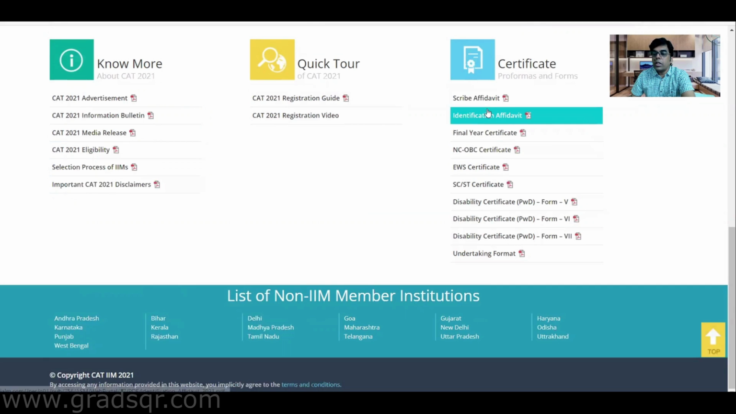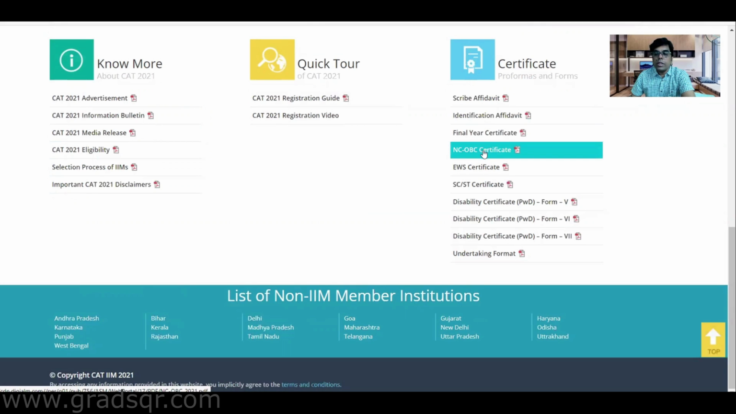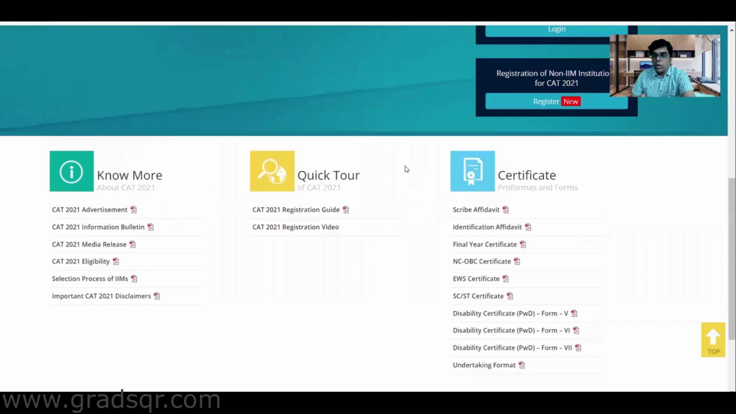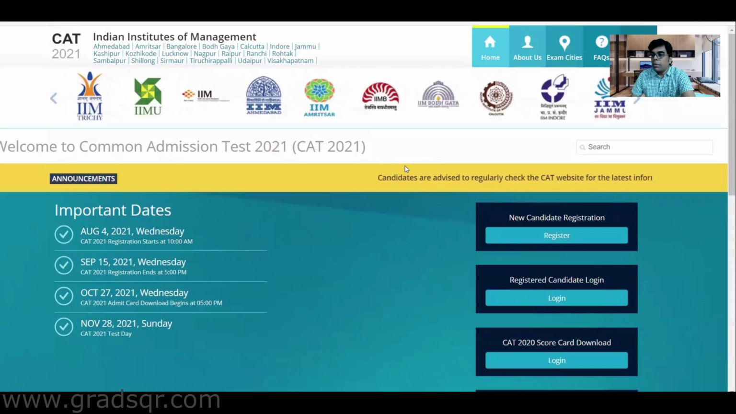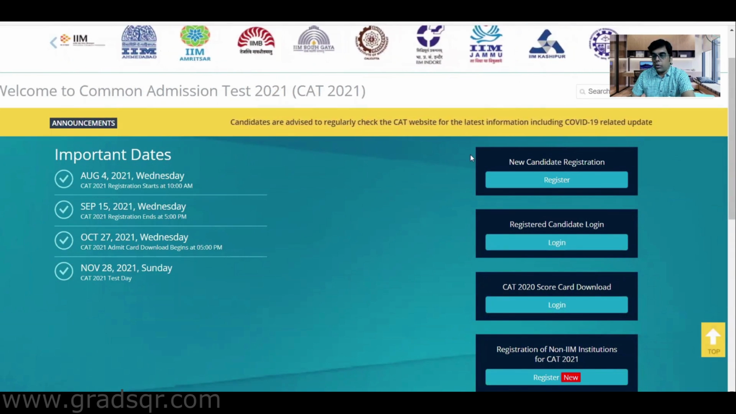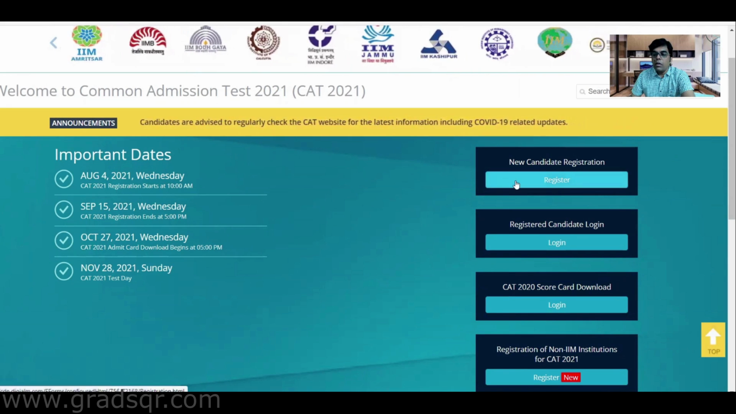Also, all the certificates which are required to be uploaded while filling up the form are mentioned here. So the first graduate certificate, NCOBC certificate, EWS certificate, SC/ST certificate. These are not mandatory for all the people, but these are some of the certificates which you will require when you are filling up the form. So make sure that you go through this before filling up the form, to know what you will require in hand. So let's now go ahead and fill this up.